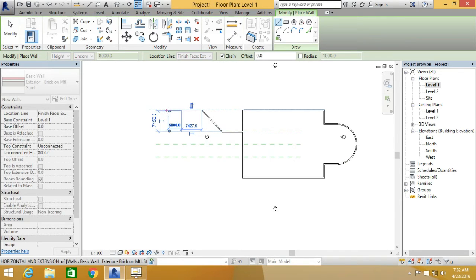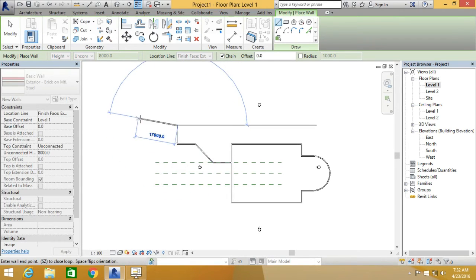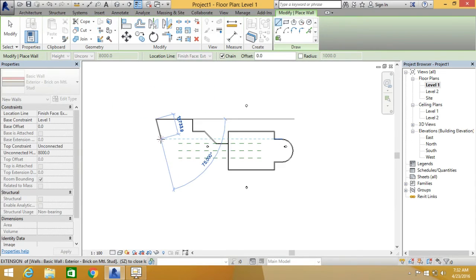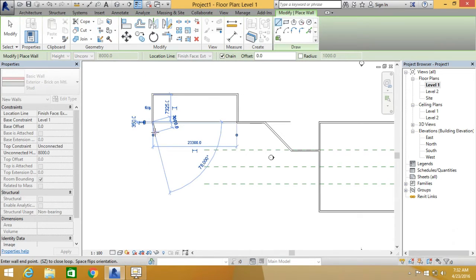Then drag this way 7500, enter, then again this way 7500 I choose, then here 24,000 enter, then I have to draw a straight wall here 7500, enter.